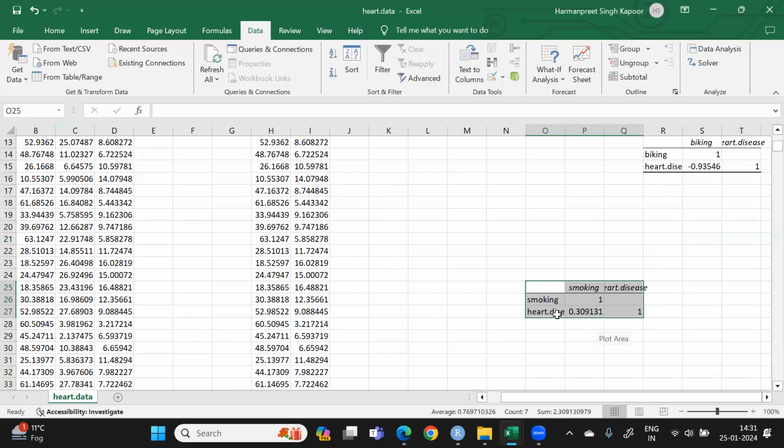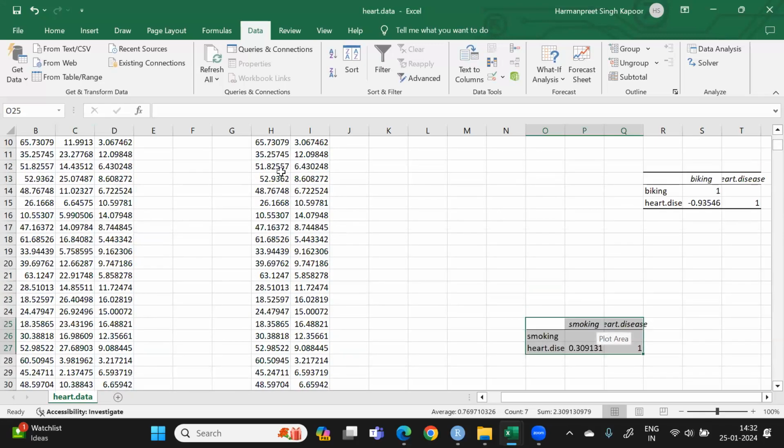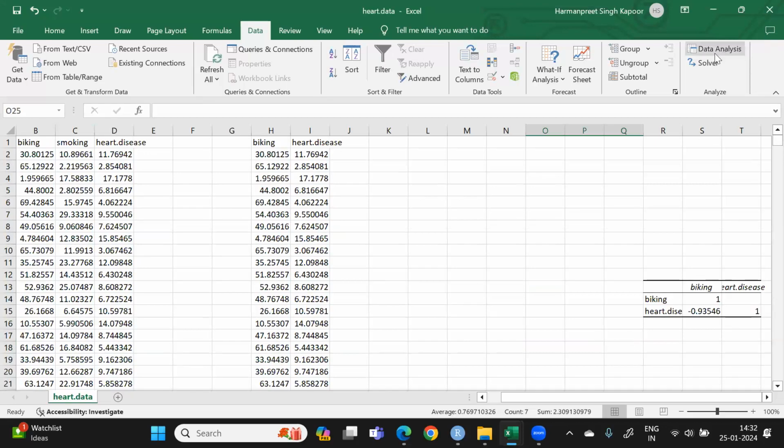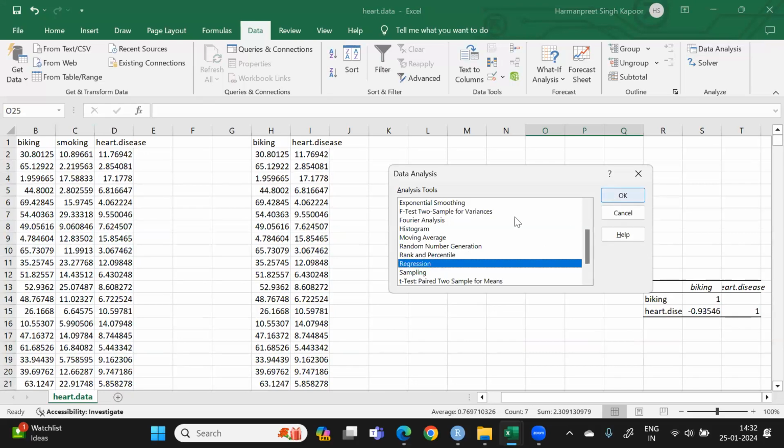Because the value of this correlation coefficient between heart disease and smoking is very small, it is not very close to 1, but close to 0, or you can say less than 0.5. That's why from the graphic representation we observed scatteredness in the observations. Okay, but now our main objective is to see the regression relationship among these variables. For that, I have selected the option regression.